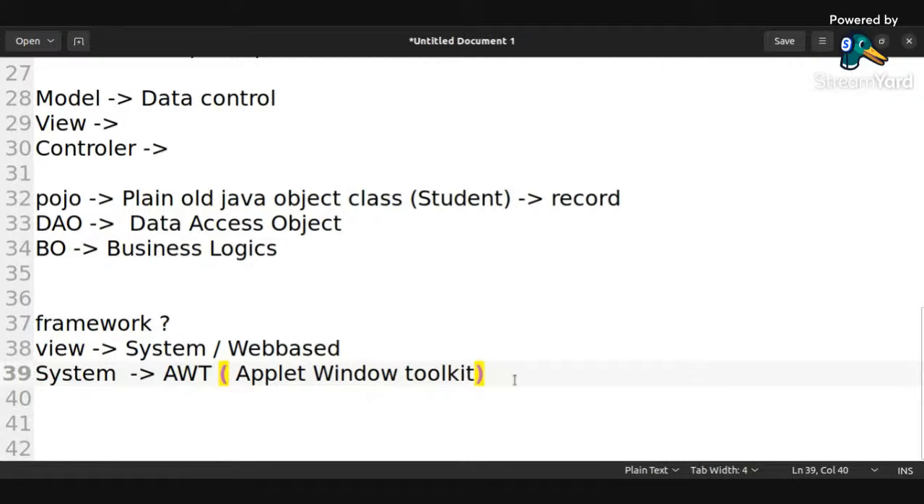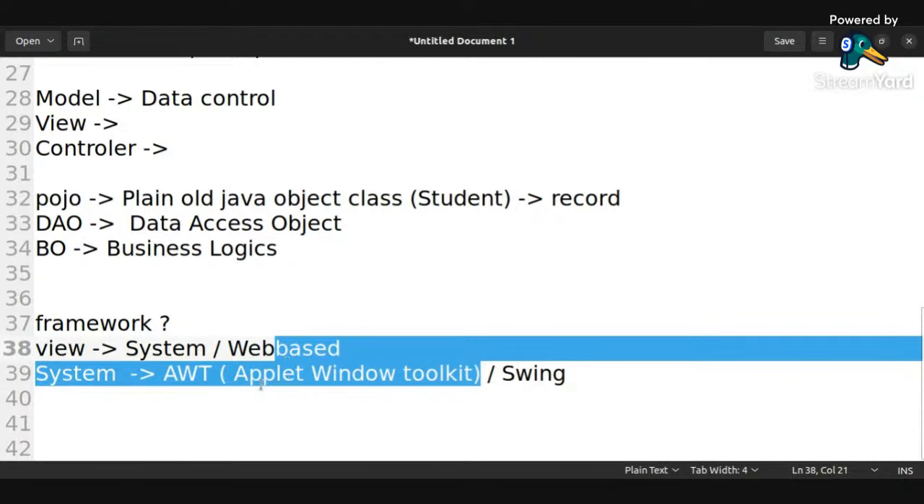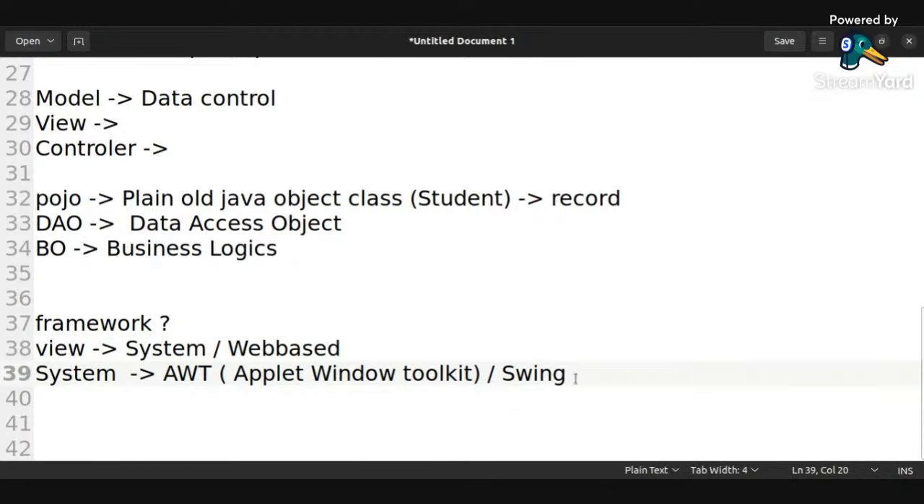After AWT, Java created their own framework to build system based applications, which is called Spring. Spring will internally use my AWT methods, but it automated a lot of things, so Java automatically creates all these things and we don't have to create them. Spring was mainly used for Windows based or system based applications.